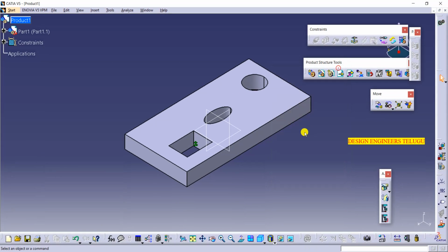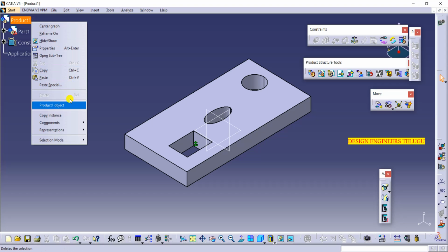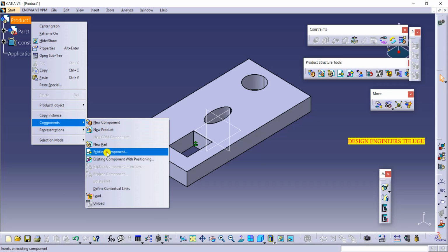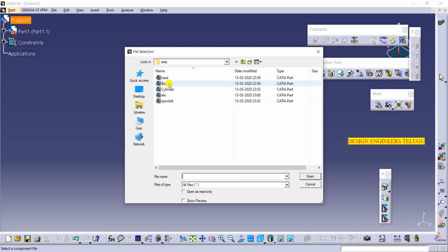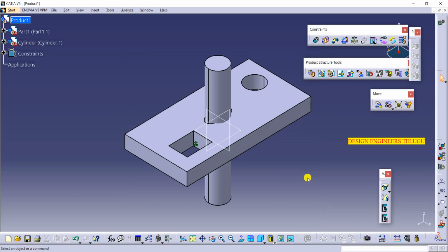Now I want to import one more component. We can right click on this product one, then go to components, existing component. Here I'm selecting cylinder. The different methods we can use for importing components, I have explained in the first assembly video. I will give that link here. If you click on this link, you can see that video and see the different methods to import components to your assembly.